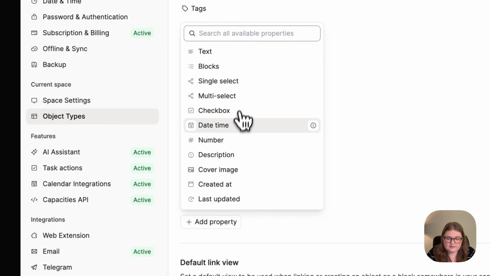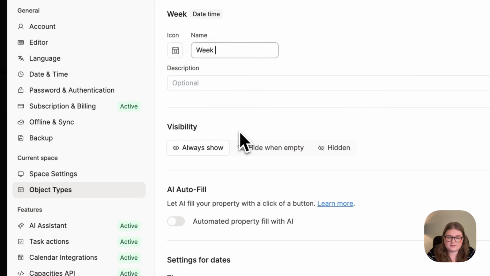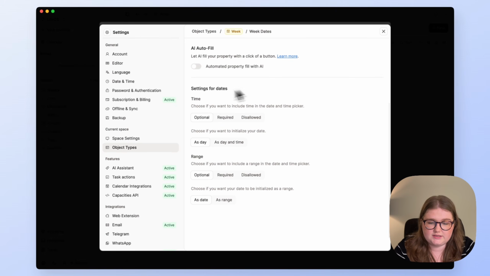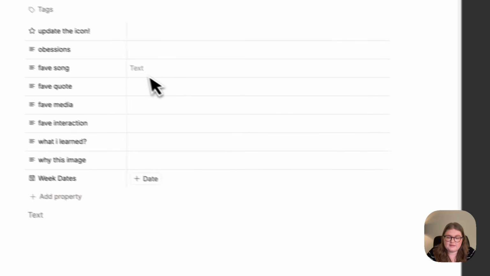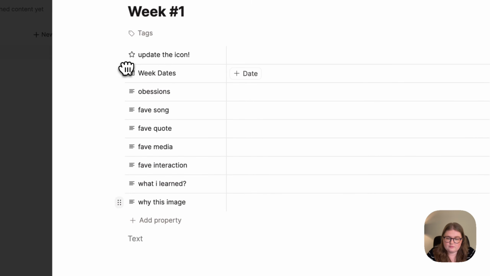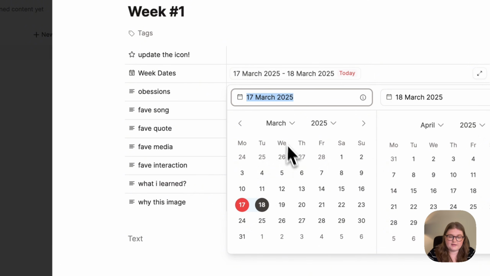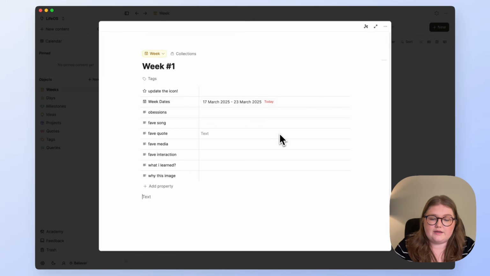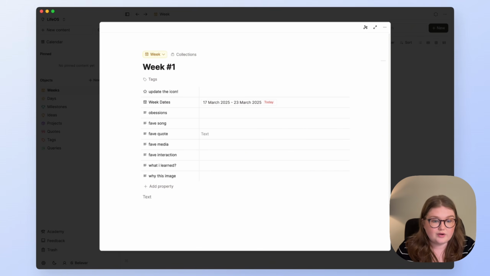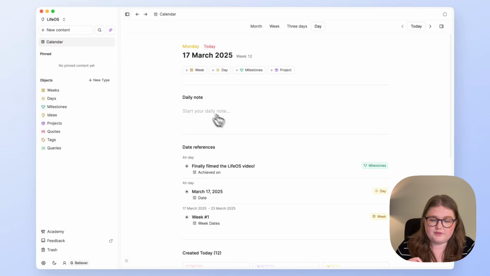I'm going to add a date property and I'm going to scroll down to this settings section and I'm going to require a range. What that means is when I click, I'll just move it up, on the date property, it makes me add a start and an end date. So click on the start date and shift click on the end date. Now this is useful for sorting, filtering and queries, but it's also really nice because of how date ranges work in Capacities with this calendar.